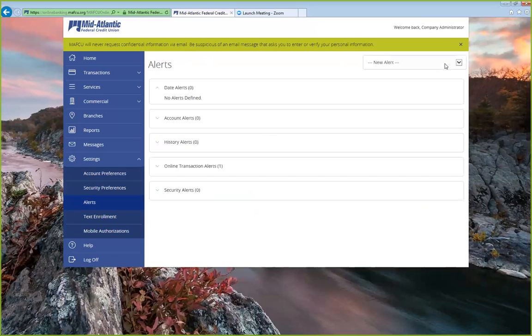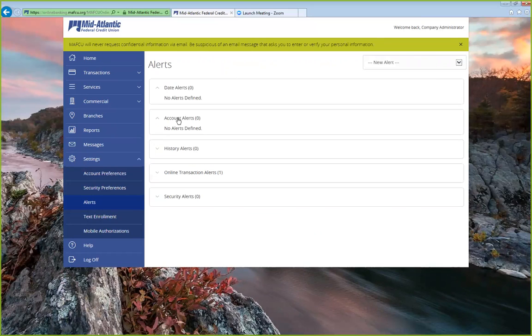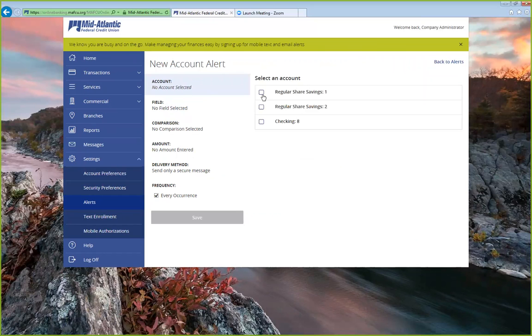Probably not a real valid use of a text. I would probably want to know something around my account history. So if I wanted to go set up an account alert where a given account dropped above or below a certain balance, then text me. Those are the real use cases that we see of alerts. But there are hundreds to choose from.